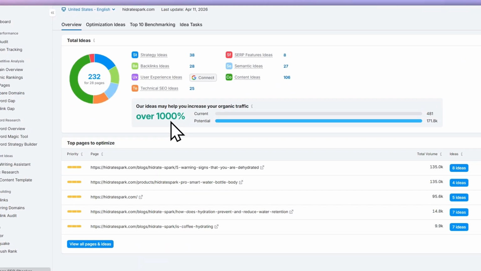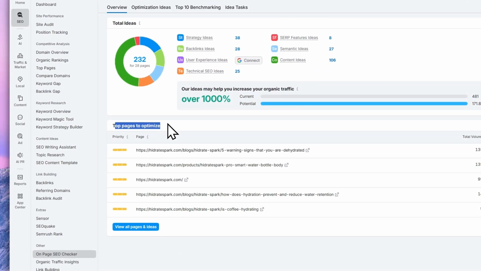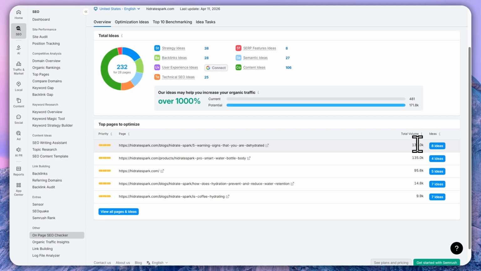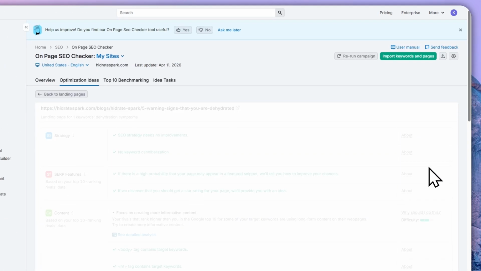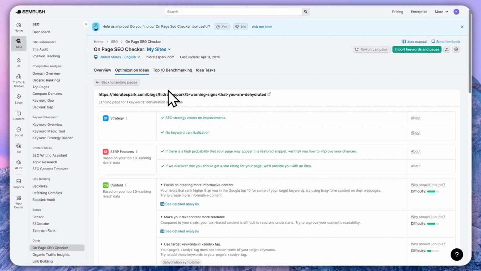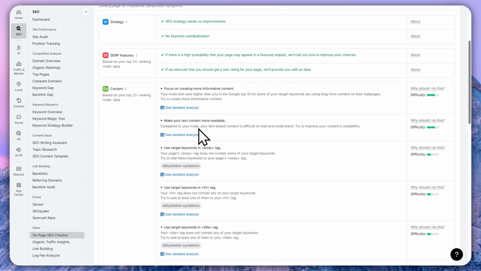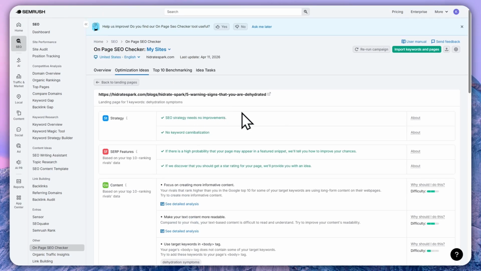But what I want to look for right here would be the top pages to optimize. And we have this one, the first one. We have the total volume right here, which is quite big. So I'm really interested in this because I'm looking into increasing my visibility. So in here, I'm going to click here on 8 ideas, and this would prompt us into optimization ideas wherein we could see what we could do to improve our SEO score or rank higher in this specific keyword.